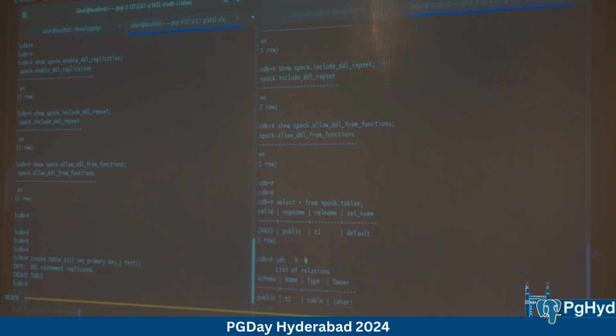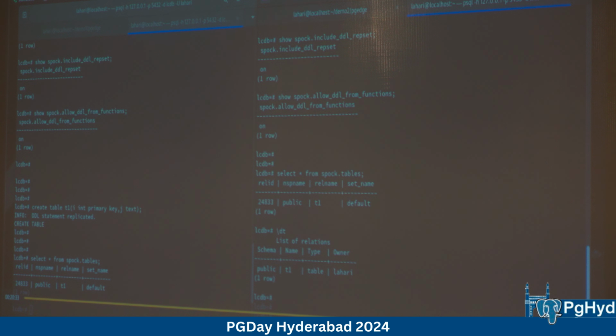So now what we are doing is we are going to create a table on N1 by giving the primary key. Here you can see that the DDL statement is replicated, which means the same table is created on N2 as well. And we can see by giving select star from spark.tables that we got table T1. And we can see the same on N1 as well.